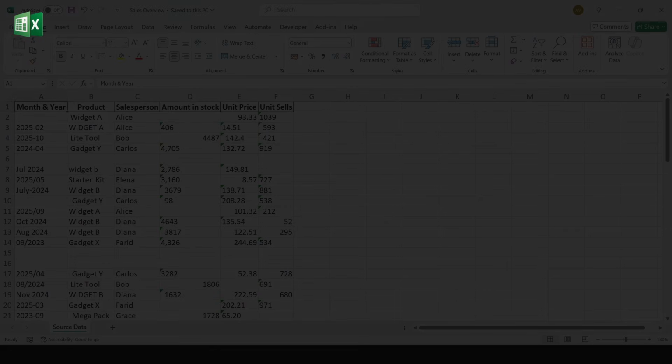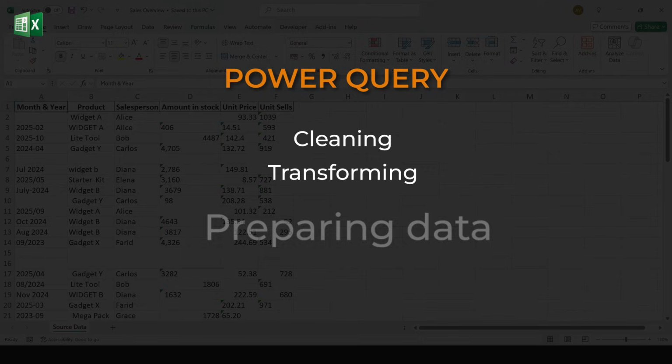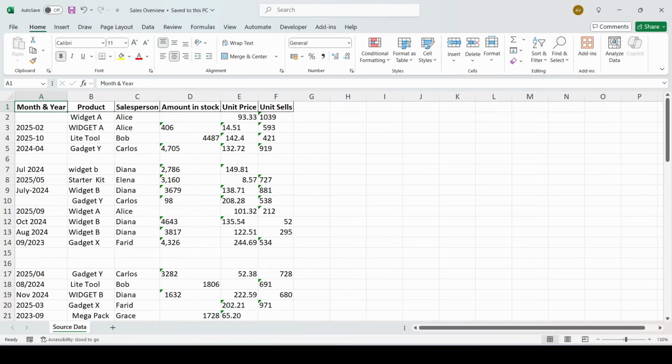Today, we're stepping into the world of Power Query, Excel's built-in tool for cleaning, transforming, and preparing data. Think of it as a data workshop where you can fix mistakes, reorganize columns, and get everything looking perfect without touching a single formula. We'll use our sample file, Sales Overview, which lists sales by month, product, and salesperson.